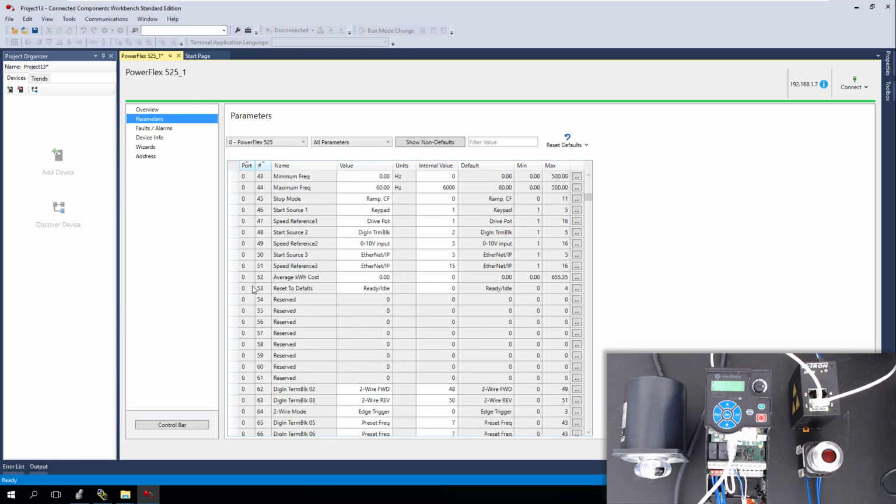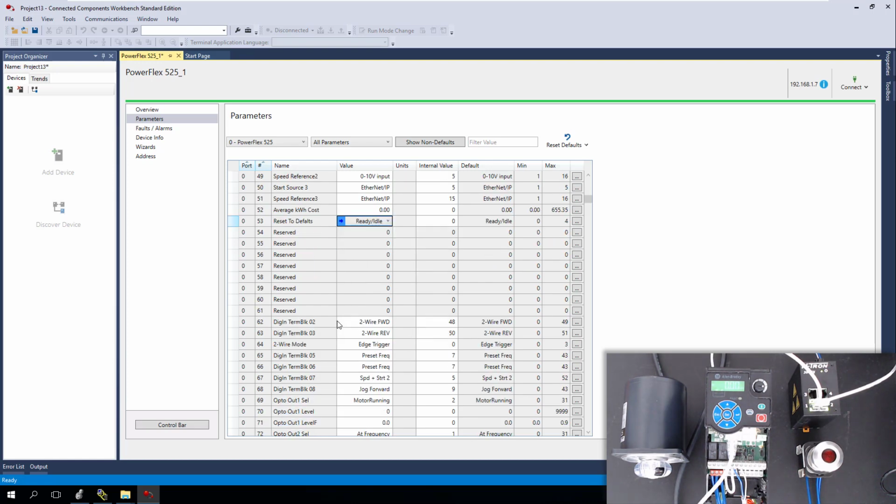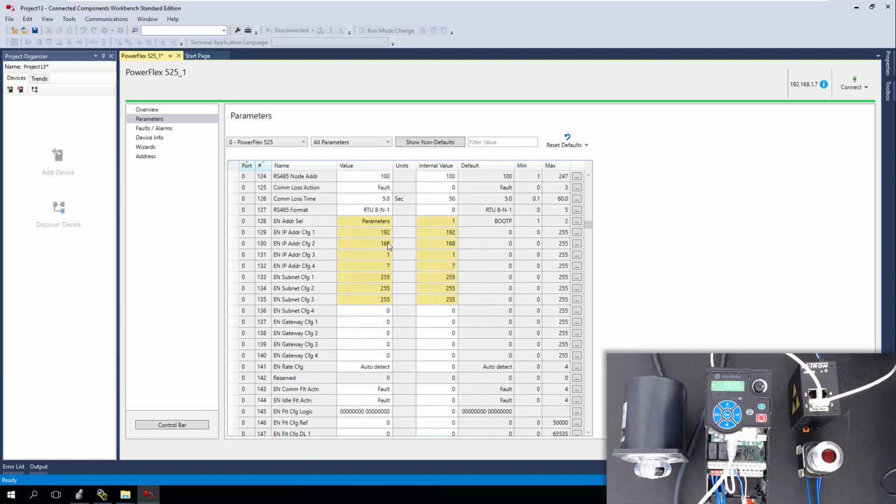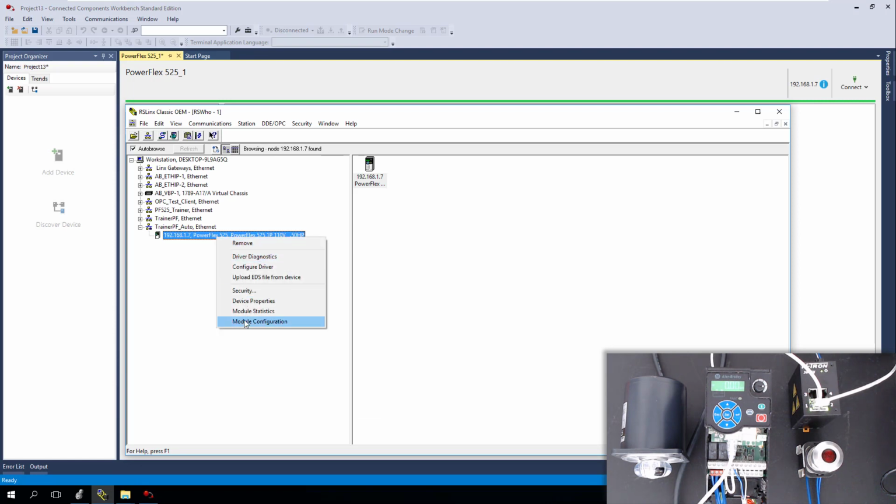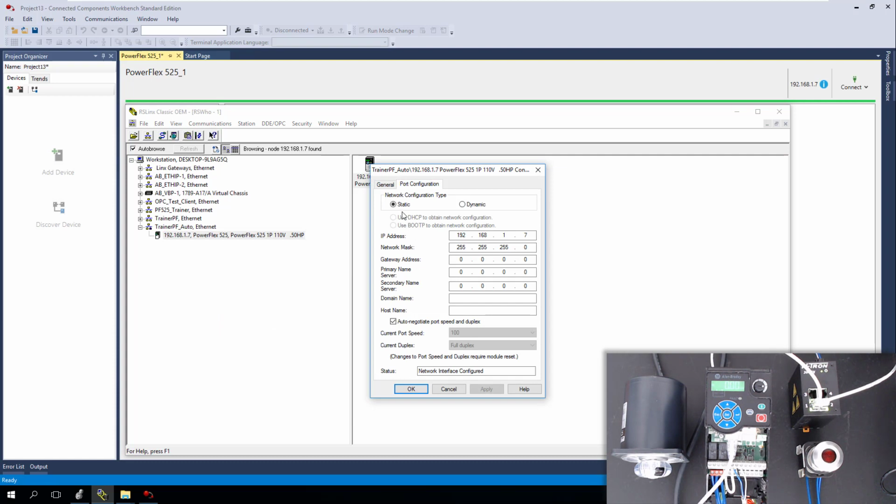So if we go down to these, there are actually five commands. You have your ready, you have your parameter reset, you have your factory reset, you have your power reset, and you have your module reset. We did a power reset and we did a module reset. So now our IP address should be in the actual device, which it is. If we come over here, we can right click and go to module configuration. Module configuration should now show that it's in static and not dynamic, so not DHCP, it's in static.